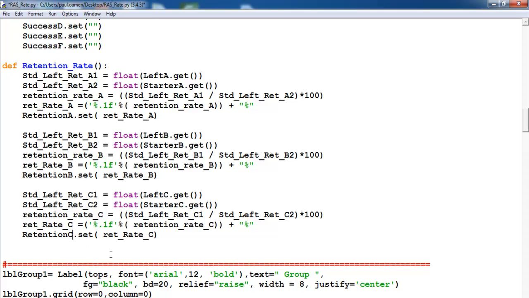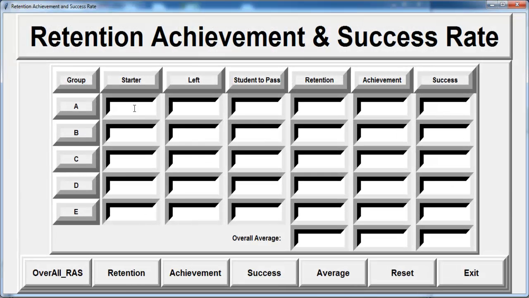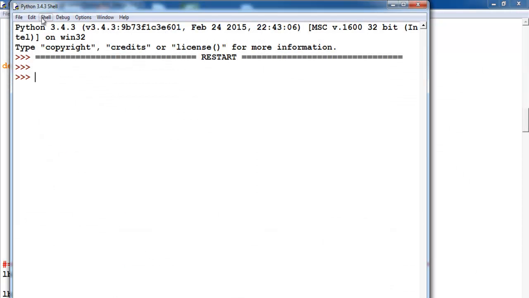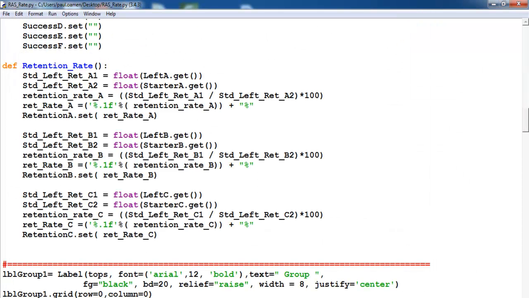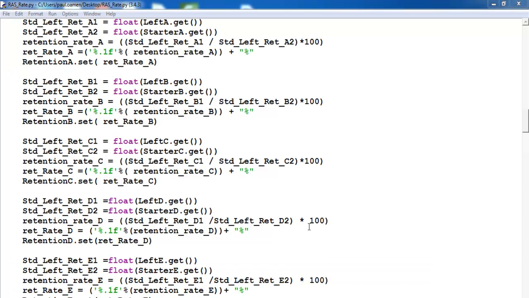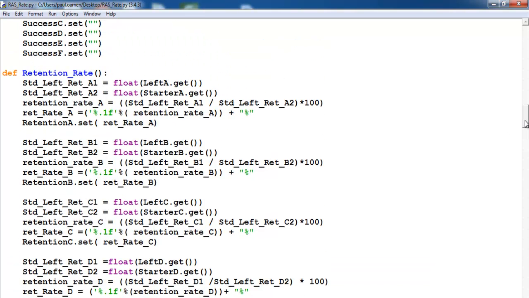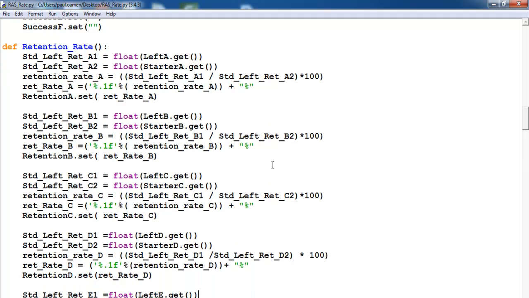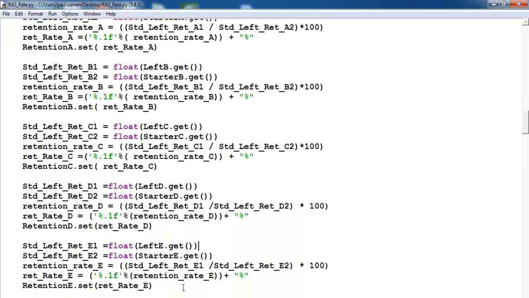Right, now let's try that of group C, and if that works, we just speed it up. Right, that is working as we want, so I'm just going to speed that up now. Alright, this is how it looks now. So the retention is completed. That's all the retention.